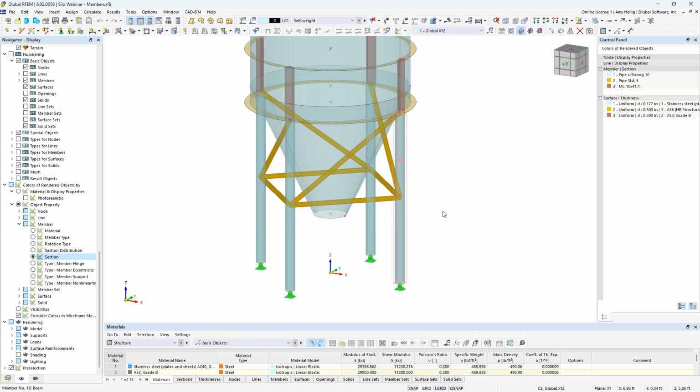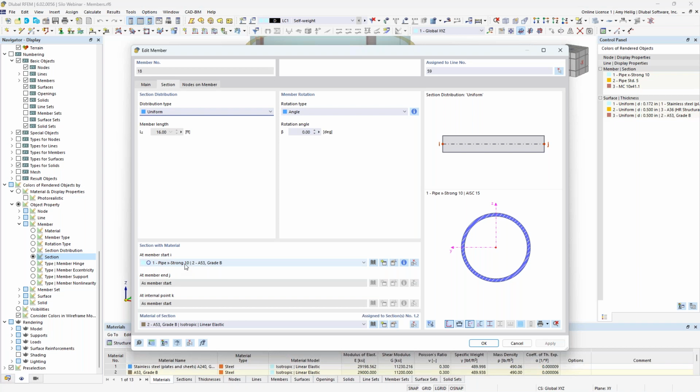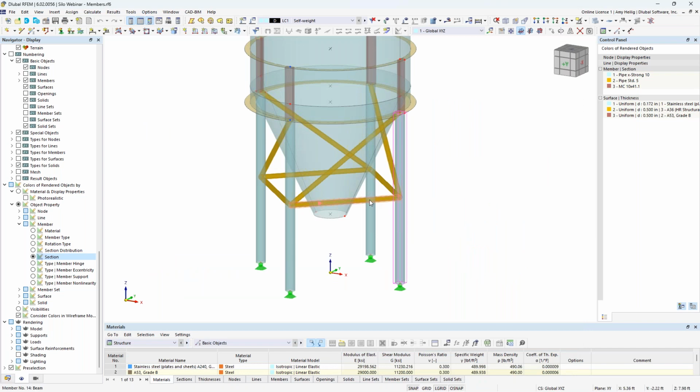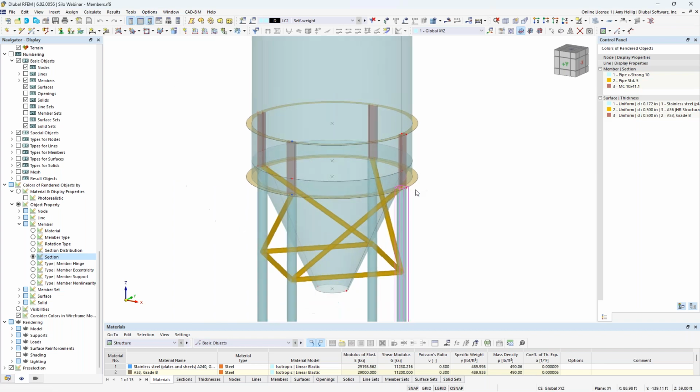You'll notice for these main columns here, these have been defined as a pipe extra strong, 10-inch diameter, A53 grade B material. Now we have some smaller pipe elements here for our lateral stability as well as their horizontal members. These are just standard pipes, 5 inches in diameter. And finally up here at the top, spanning between the 2 ring beams, I have some MC shapes, again, directly from the AISC database within the program. They're just providing additional stiffness here between the transition of my silo walls to my hopper.